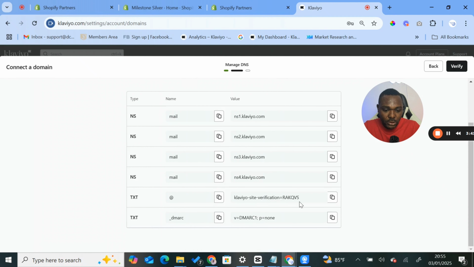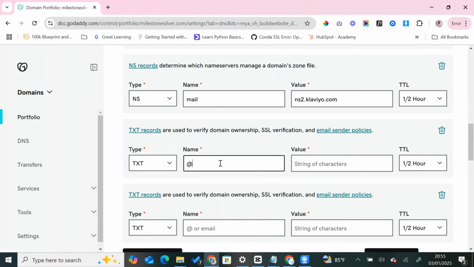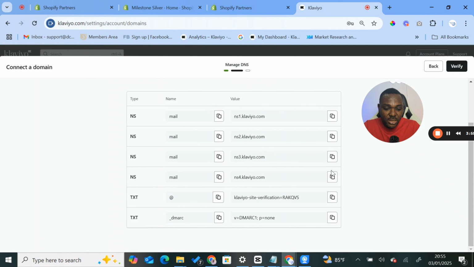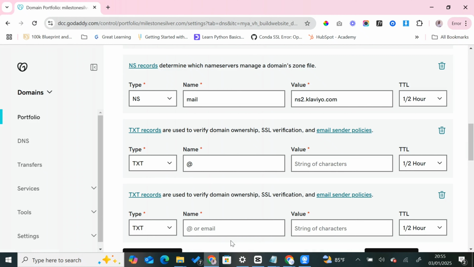So the next thing we need to do is to add the 2 TXT records. So this is the first TXT record. We'll move over to GoDaddy to add it. So we've already created the TXT record on GoDaddy. We just have to copy them from Klaviyo and paste them over to GoDaddy.